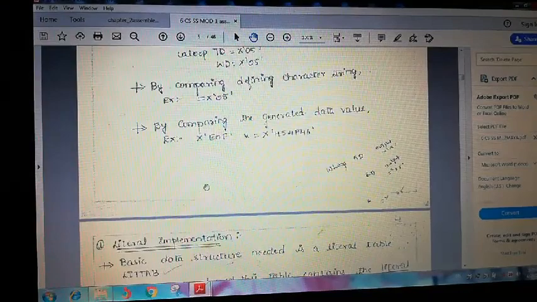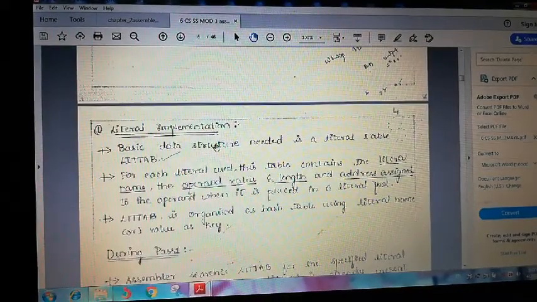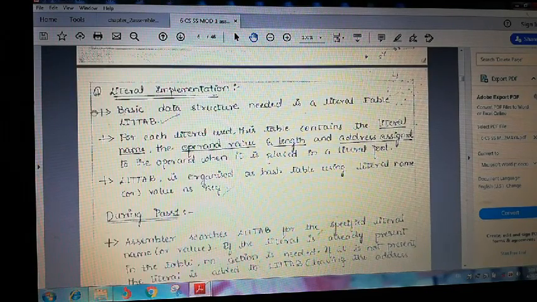I am explaining with an example. Then literal implementation. The basic data structure needed for literals is the LITTAB. It is called the literal table. For each literal used, this table contains the literal name, operand value, length, and the address assigned to the operand when it is placed in the literal pool. This is automatically created. The literal table is organized as a hash table using the literal name or value as the key.